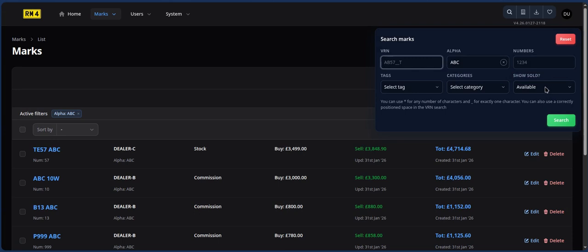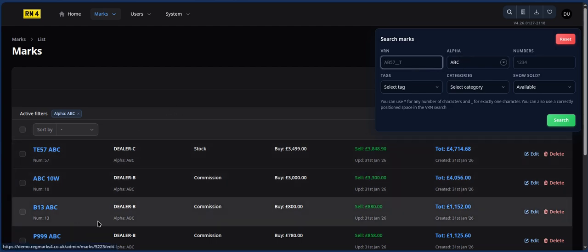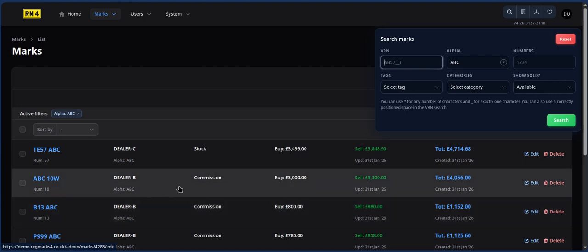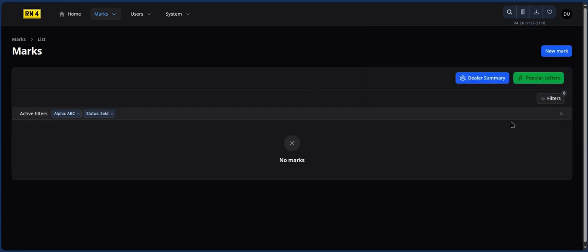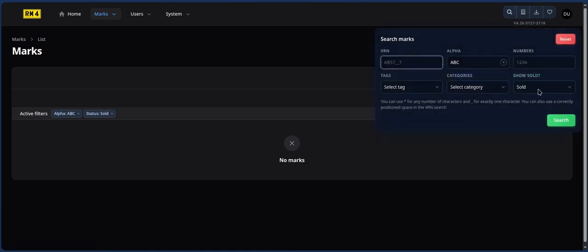We can also show sold numbers. So if someone is interested in selling their ABC number and you do a search and you can't find something that matches, then you can show sold, which obviously won't show anything because we don't have any combinations in, because we've only done imports. But you can show sold and you can show both.